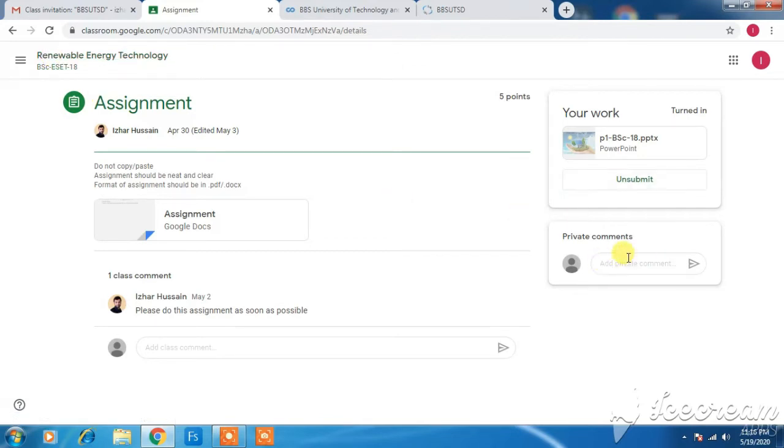If you want to add a private comment regarding this assignment, you can add a private comment over here. That private comment is only sent to the teacher, which means your private comment is not seen by any other student or your colleague. Okay, so if you want to add a class comment, here's the class comment. You can add your class comment over here, so every student of the classroom can see the comment and reply to your comment.